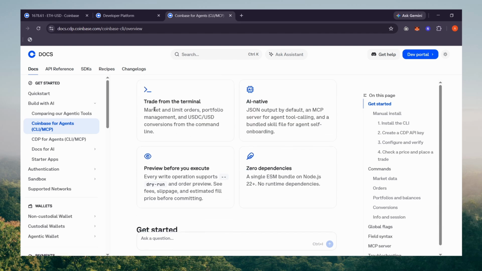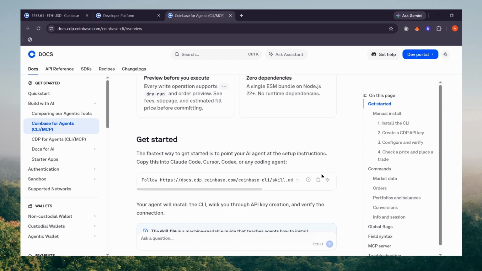Alright, so before we jump into the setup, let's quickly talk about what Coinbase for Agents actually is. Basically, Coinbase is making it possible for AI agents to interact with your Coinbase account directly. Instead of you manually opening the app, checking prices, and placing trades, an AI agent can do those things for you through a command line tool or an MCP server. Now let's set it up and make your first AI-powered trade.